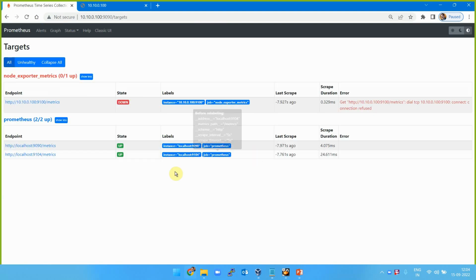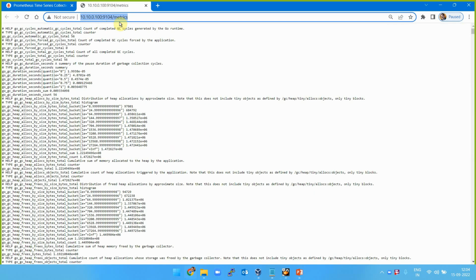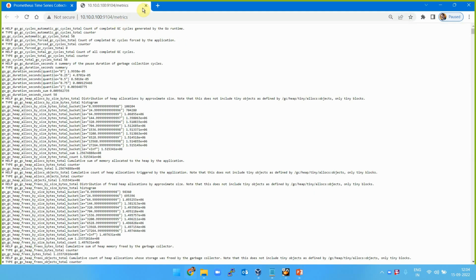Prometheus targets. Yeah, it is available. It is saying up. Oh, right, firewall port. firewall-cmd --permanent --add-port=9104/tcp. Firewall is always a problem. Now I should be able to scrape. And instead of localhost, of course, this is 9104. Now it is available. Yes.